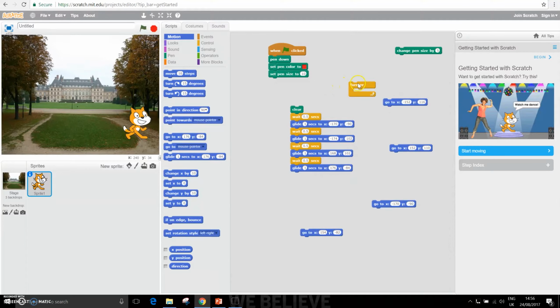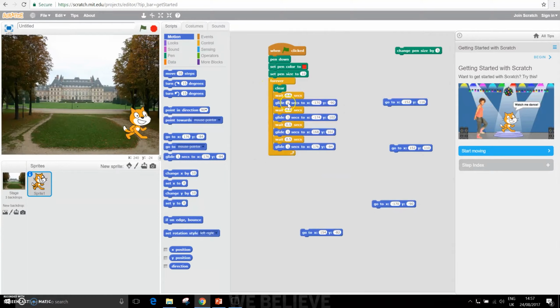Okay, now into loop round, so I need that forever to go around the whole thing. I'll pop that back in, and I'll change this to 0.5 as it was before. 0.5.